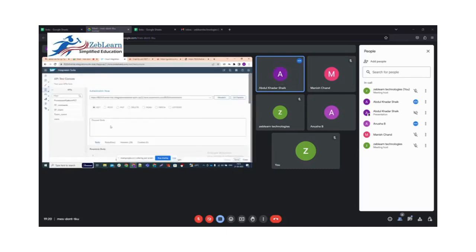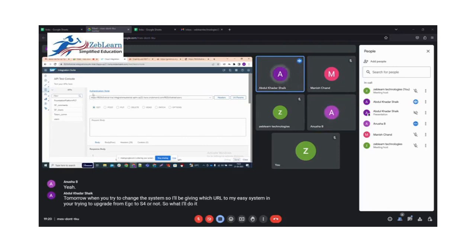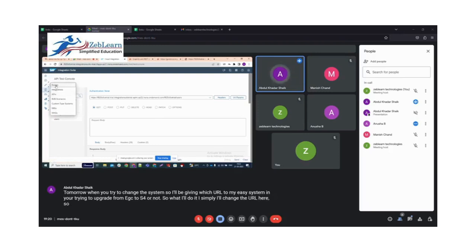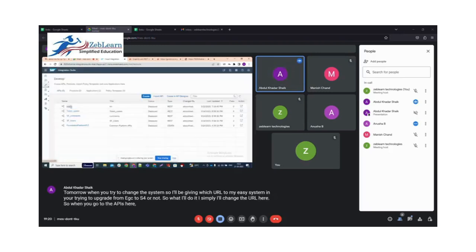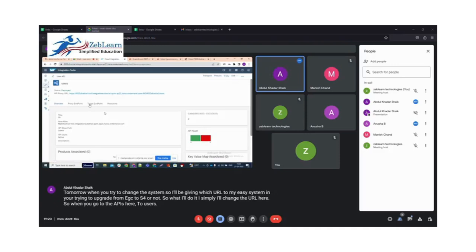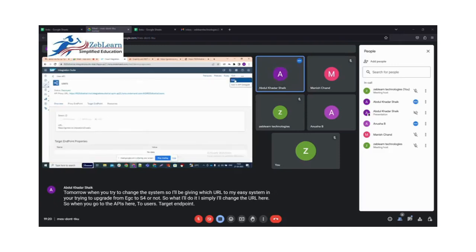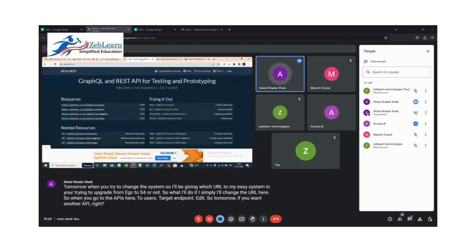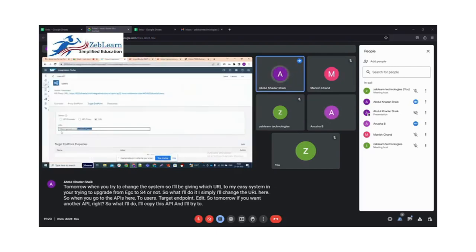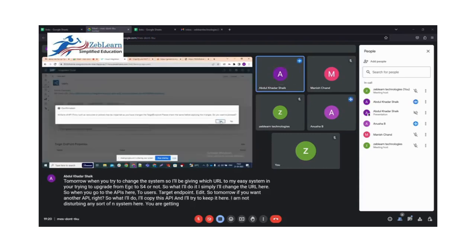Fine, right? Tomorrow when you change the system, I'll give this URL to my ECC system, and when you upgrade from ECC to S4 HANA, I'll change the URL here. When you go to the APIs here, users, target endpoint, edit. Tomorrow if you want another API, I'll copy that API and keep it here. I am not disturbing any end system here. You are getting me, right?